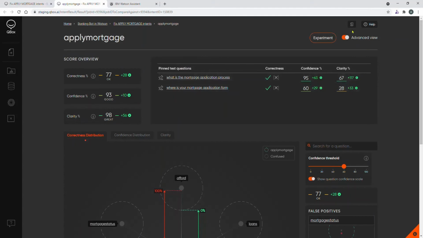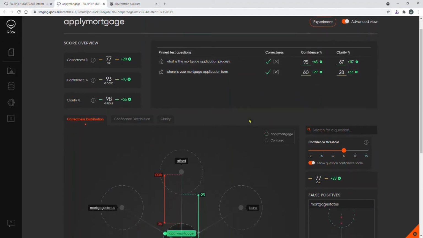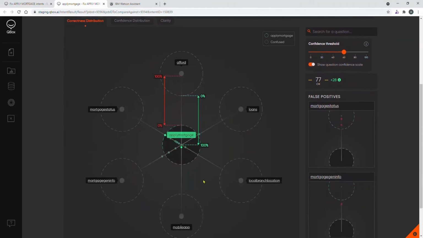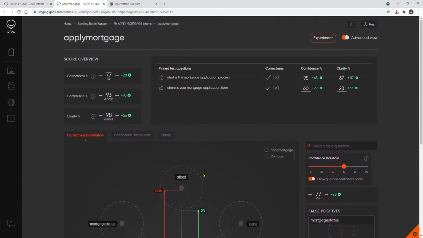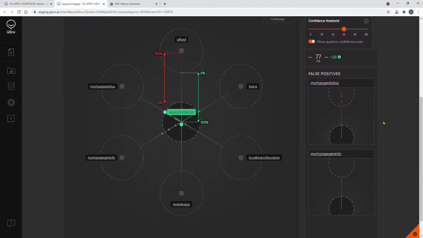Again, in Advanced View, we can see from the pinned questions that these have now been fixed and have good confidence. And looking at the correctness distribution diagram, we can see all the phrases are now in green and most of them are within my central circle. Although all my training phrases are now being classed as correct and most are with good confidence, the reason the correctness metric isn't 100% is because of the two false positives that still exist. But as I mentioned earlier, these should be rectified in the natural course of model improvements.